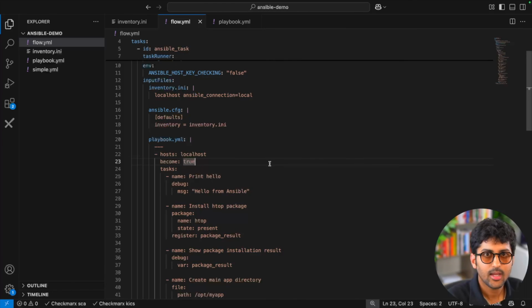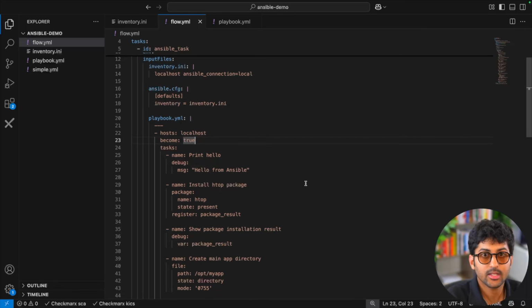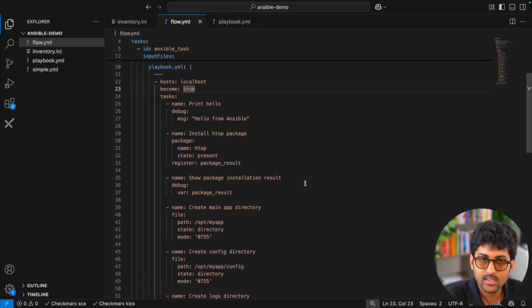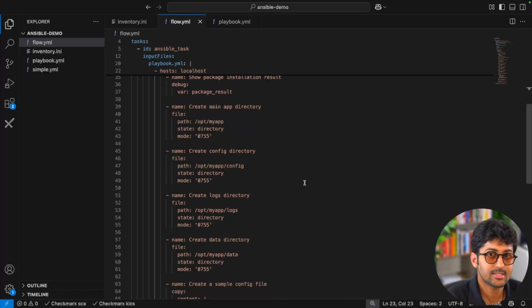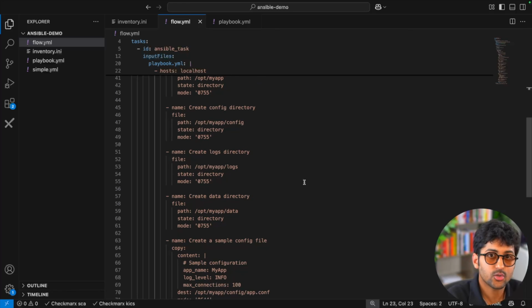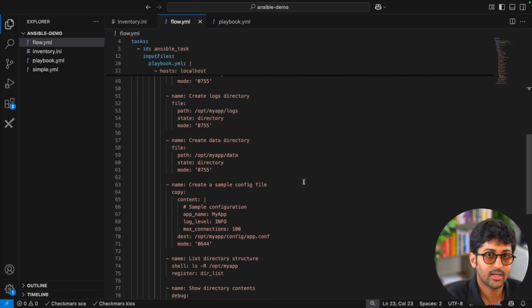So here's what it does. It prints a simple debug message just to confirm that the playbook starts up correctly. Then it installs the htop package. This basically simulates a basic provisioning task, like let's say you're installing some monitoring tools or system dependencies. Next, it's going to create a directory structure for an app under the /opt/myapp folder with subfolders for config, logs, and data. It's also going to drop in a sample configuration file inside the config directory with basic key value settings. And finally, it's going to list out the entire directory structure and print it into the logs just to verify that everything was created as expected.